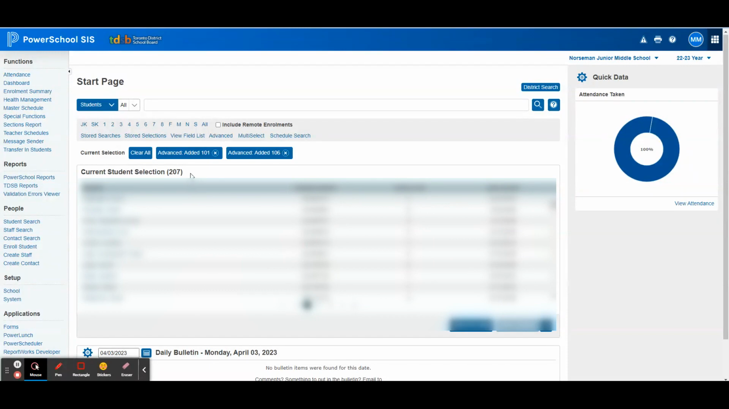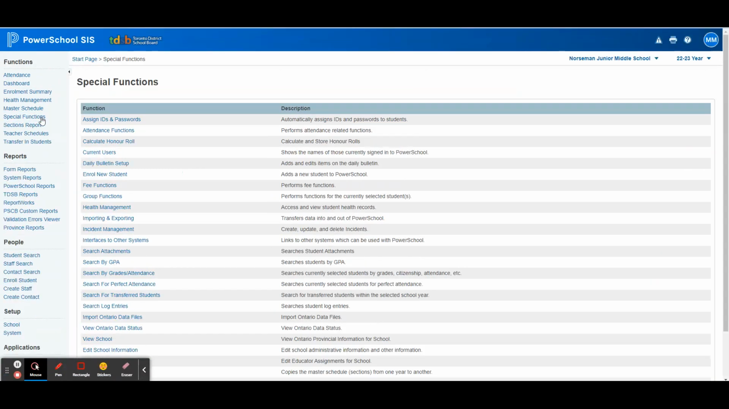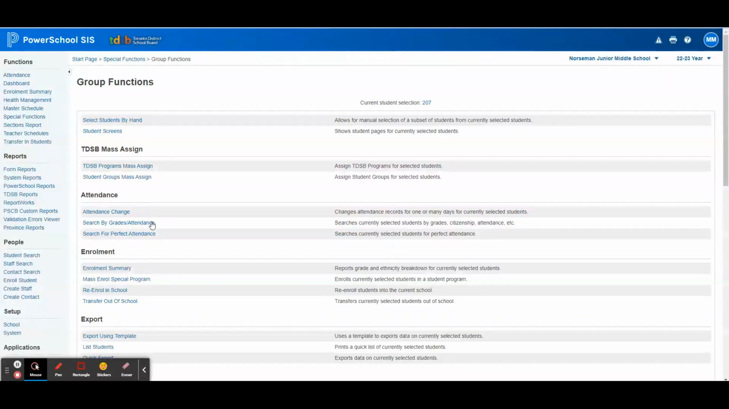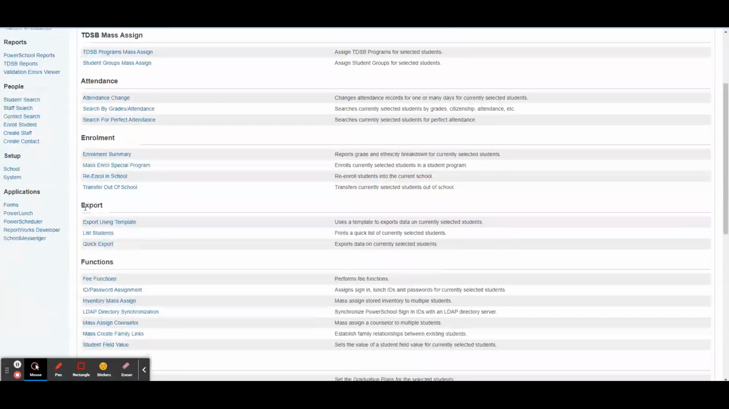Once I've selected all the students that I want to include, I'm going to go to Special Functions. Once that's been selected, I'm then going to go to Group Functions. After which, I'm going to scroll down a little bit, and under here where it says Export, I'm going to do List of Students.